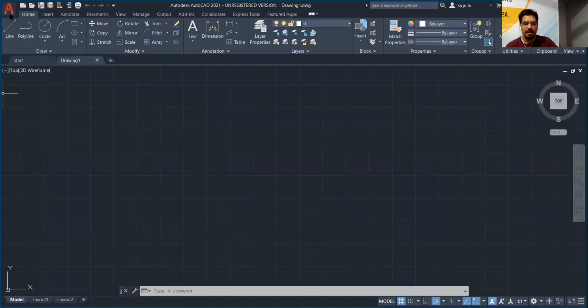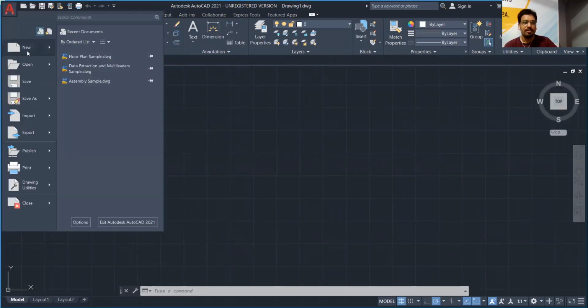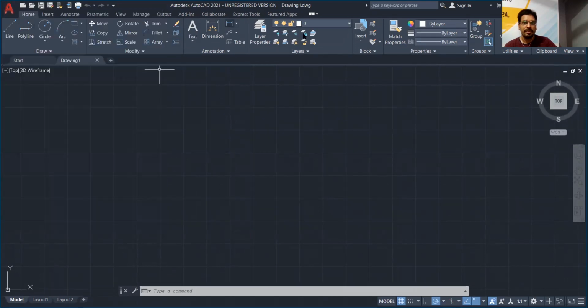This is the application button on the top left. This is the quick access toolbar, and these are the tabs and the ribbon area here. So we have Home, Insert, Annotate, Parametric. These are the panels, and these are the toggle commands that are used to produce accurate and precise drawings in AutoCAD.